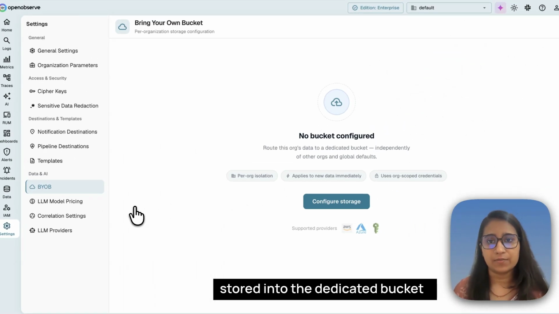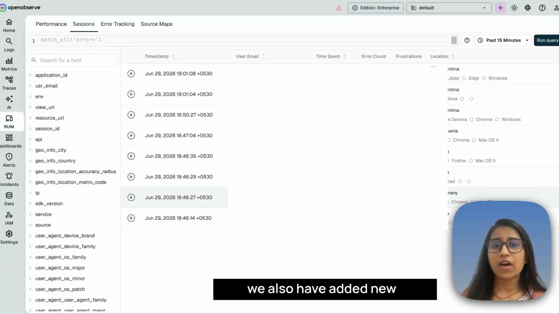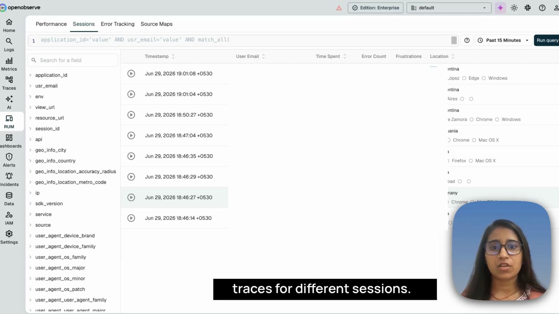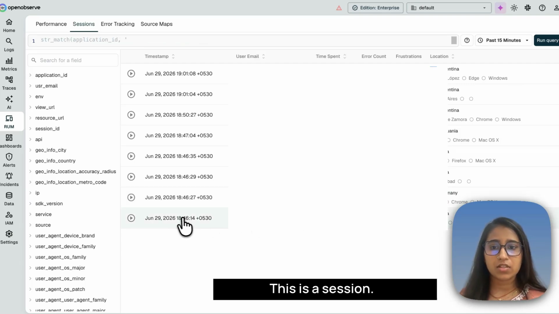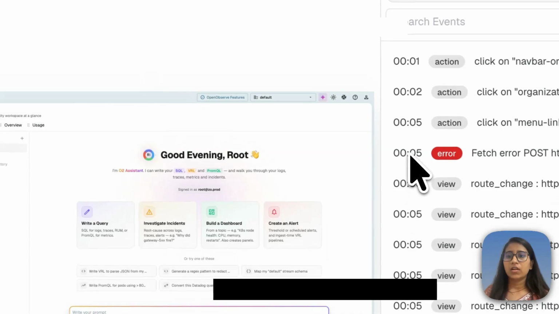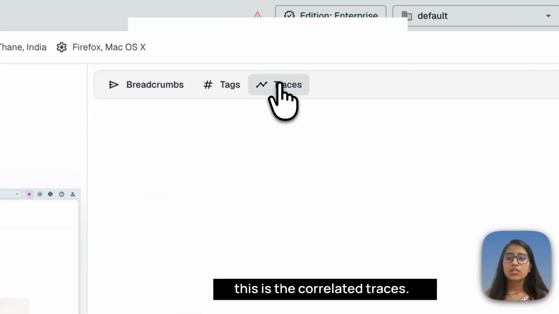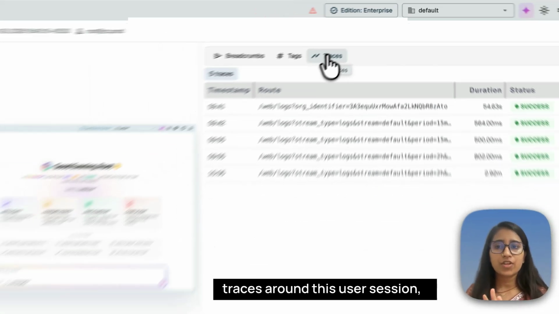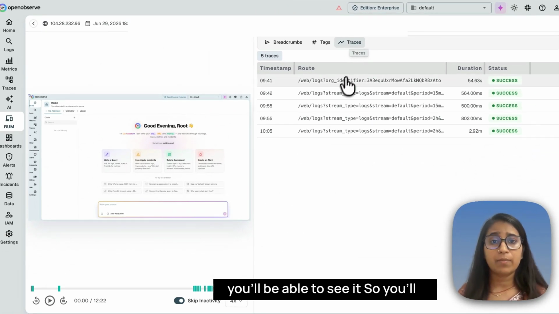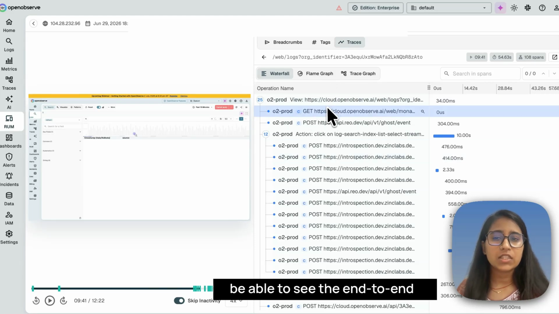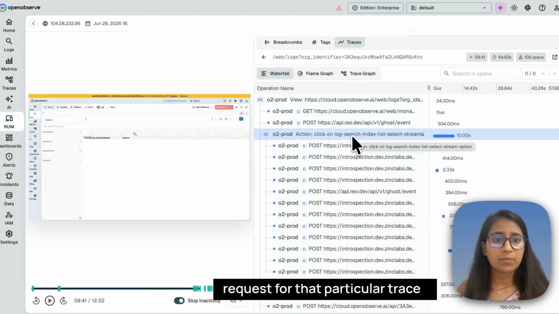We also have added a new feature under RUM where you can find correlated traces for different sessions. For example, let's pick this one. This is a session. Once we have the data loaded, you will be able to find different details, and one among these is the correlated traces. If there are any correlated traces around this user session, you'll be able to see them. You'll be able to see the end-to-end request for that particular trace.